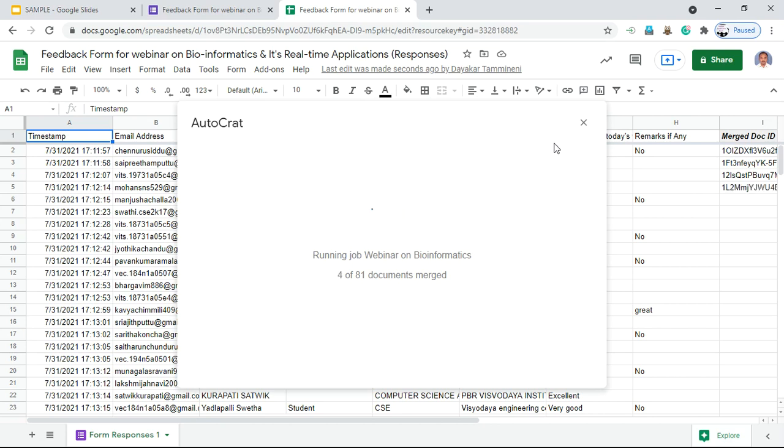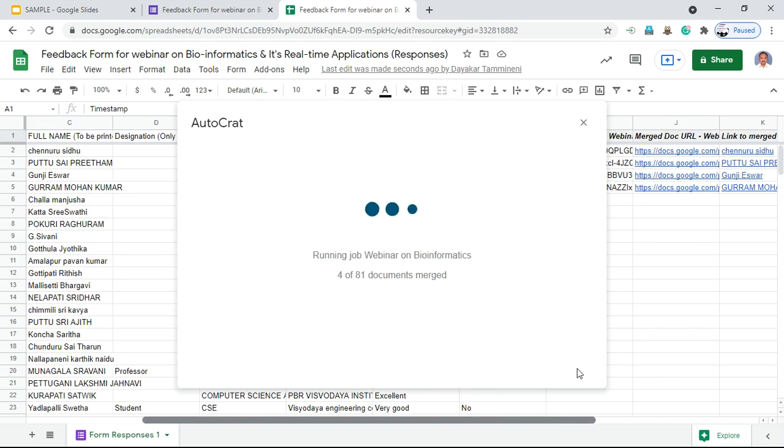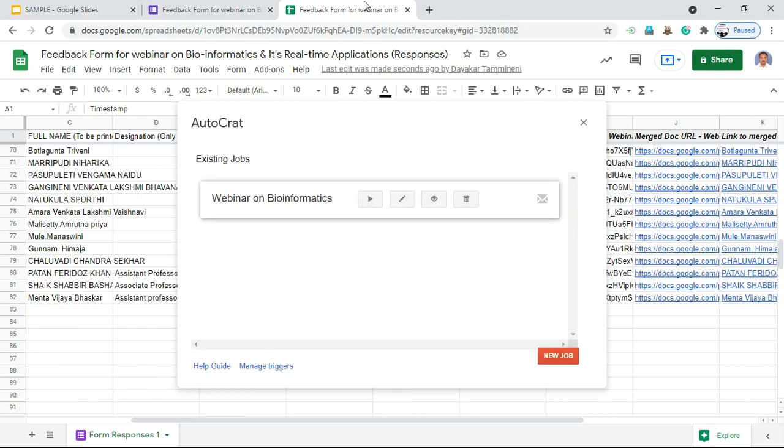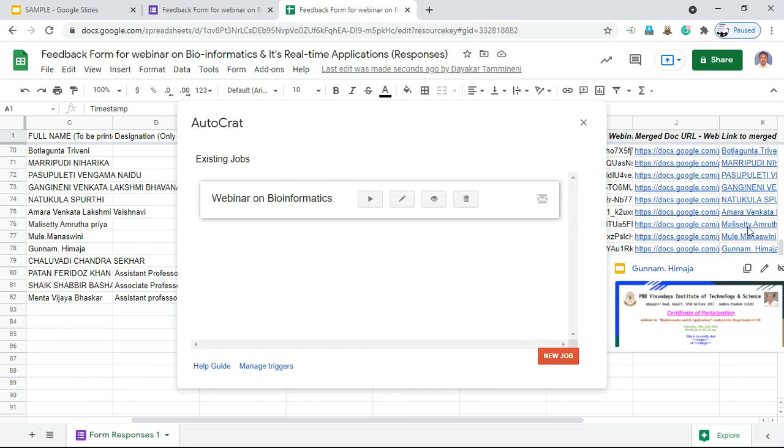So here you can see the merged documents. Documents are already being created. Here documents are being created, as well as sent to their respective mail IDs. Okay, you can see the entire documents have been sent to individual persons.